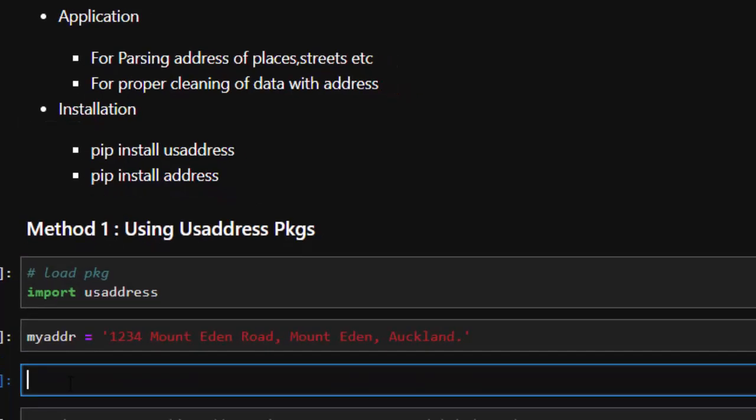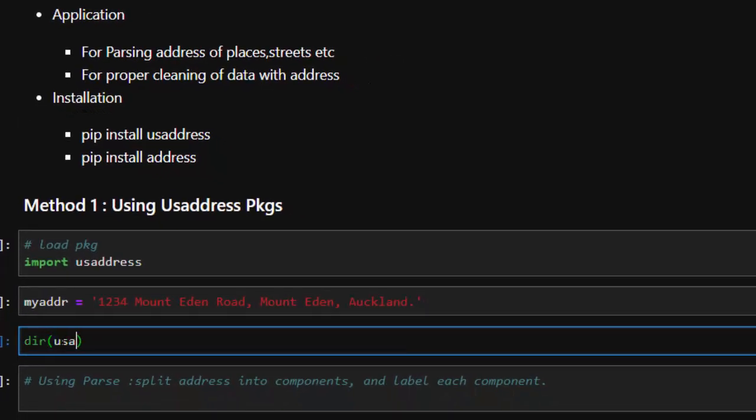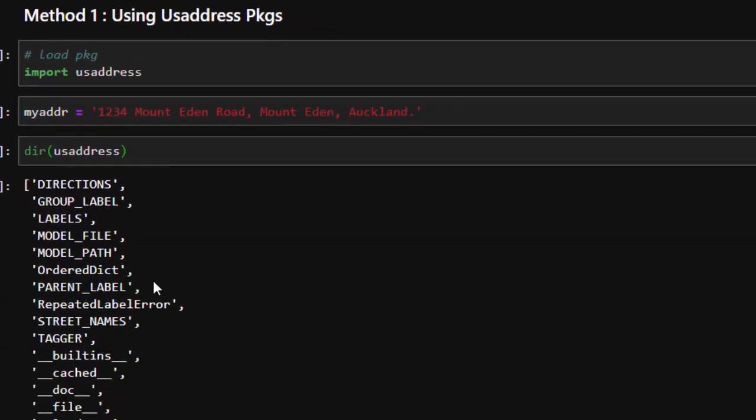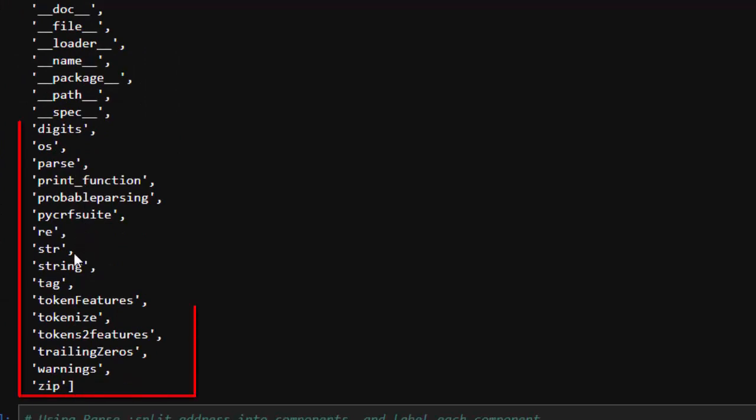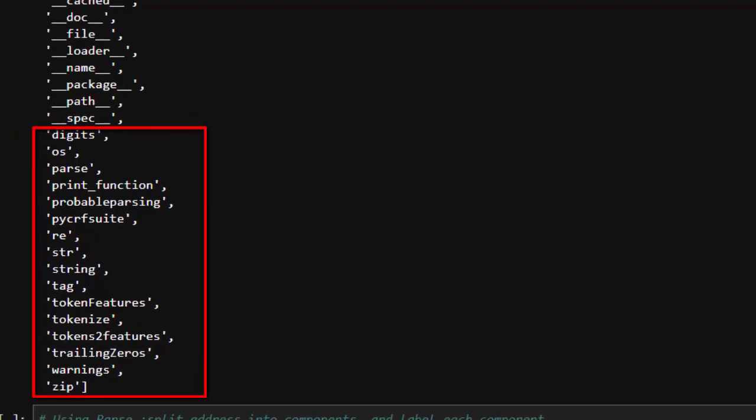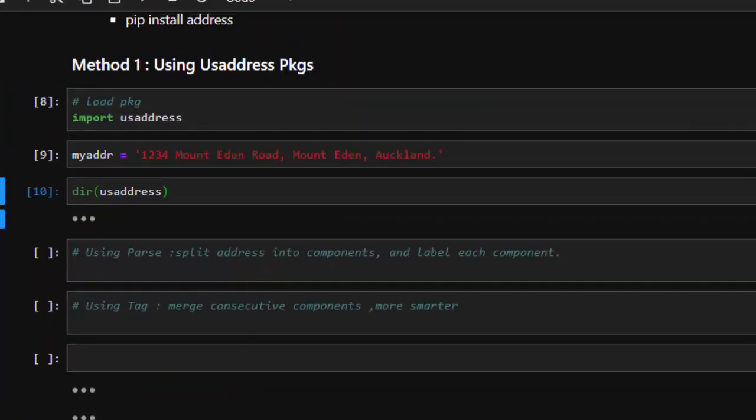If I go with dir of usaddress, these are all the particular things that you can work with. These are the interesting ones that we should be working with, the parse and then the tag, right? There are several things you can do with it. So first of all, in case you want to split an address into components, right?